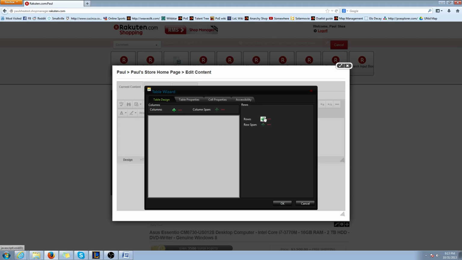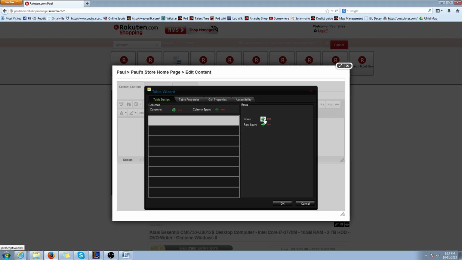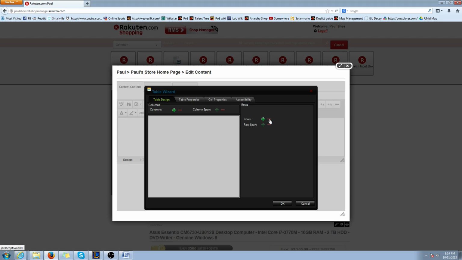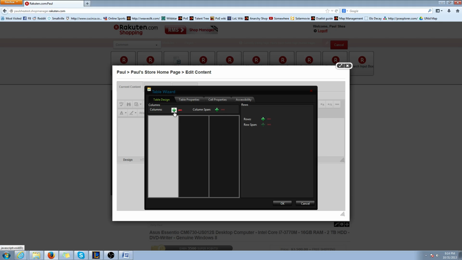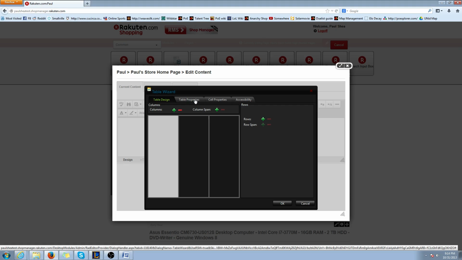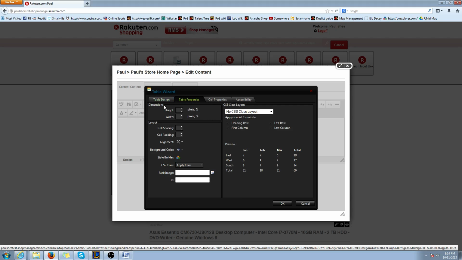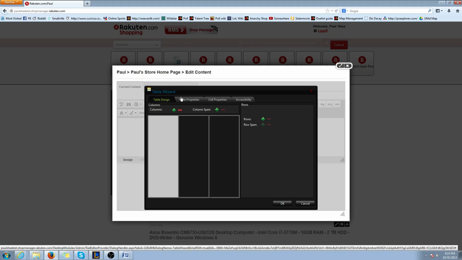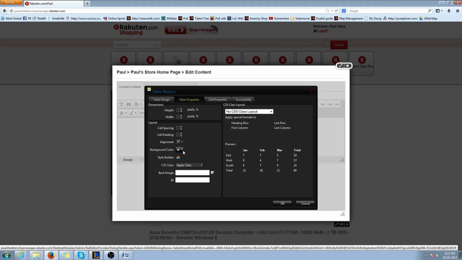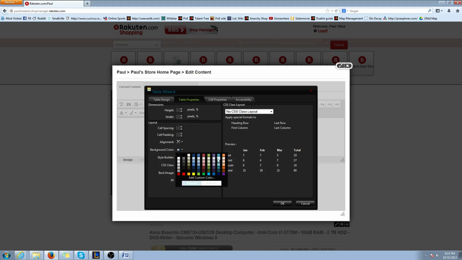If you wanted to do a vertical custom navigation, you would add rows, and you can see it's going to go up and down. In the first example we're doing, we're going to do 3 columns. If you wanted to highlight or have some sort of background color, you can do that as well. You're going to want to go to the Table Properties tab, go to Background Color, and let's choose orange.